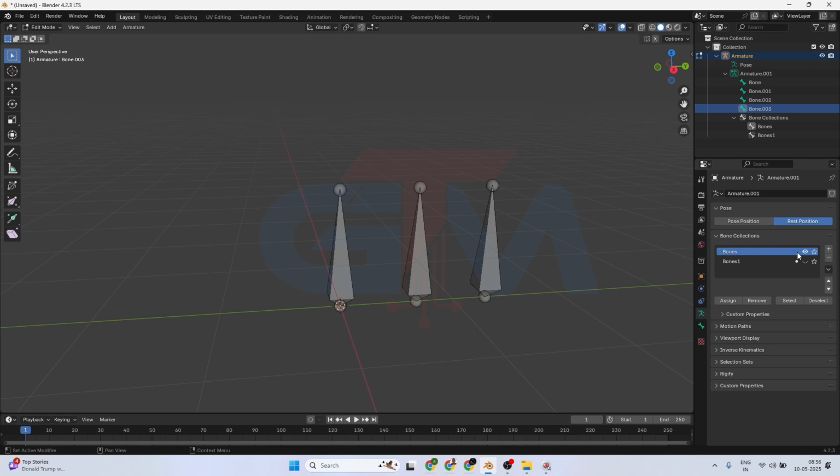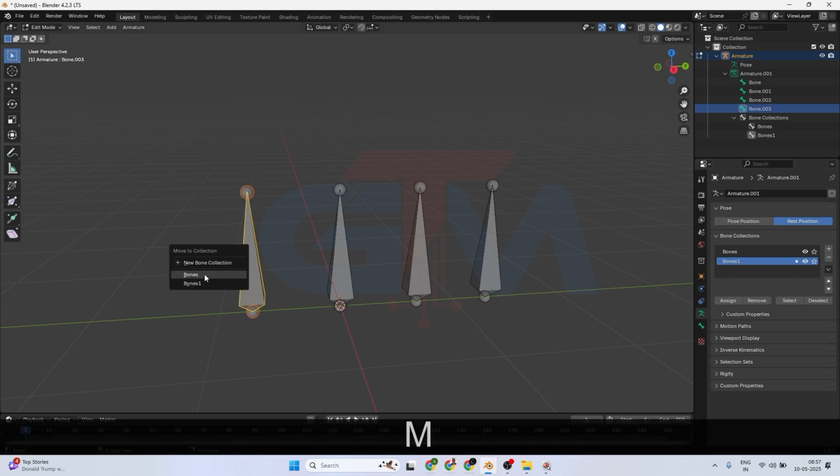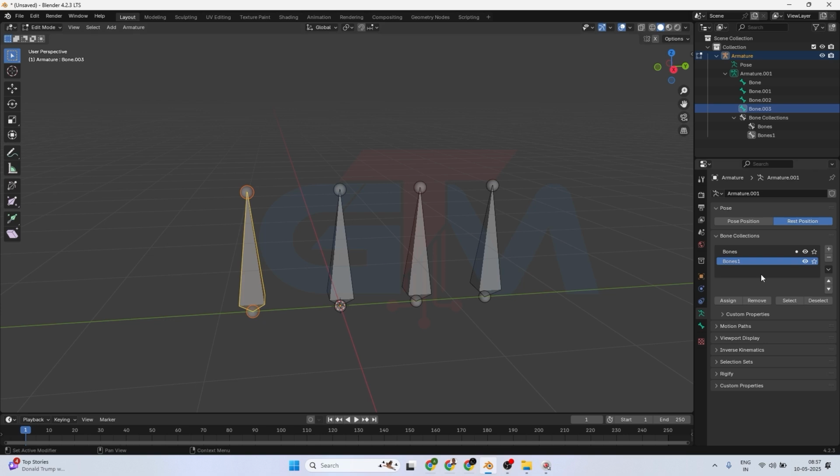Now bones is visible. Inside bones, these 3 are there. So inside bones 1, whatever we had here is there. If I enable it, you can see it. If I disable this one, these 3 are gone. So you can turn it off or turn it on. And this dot indicates it is there in this particular bones. And I will hit M again. If I want to take it to bones, I can do that also, so it will go to this bones.